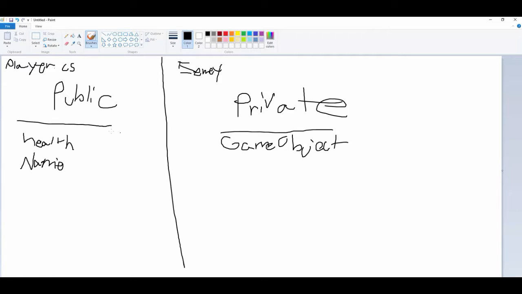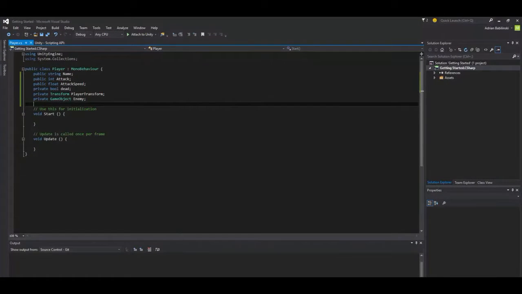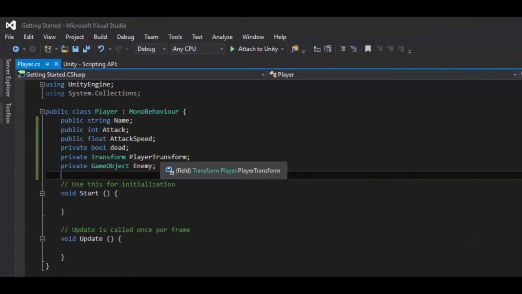Okay, so a public bathroom is available to everyone. However, there are certain rules. If we have a bathroom, let's say a bathroom for guys, you don't want women to go to the guys' bathroom. So health is, if we go back to our script, we have health being... we don't have health, so we should probably add that.